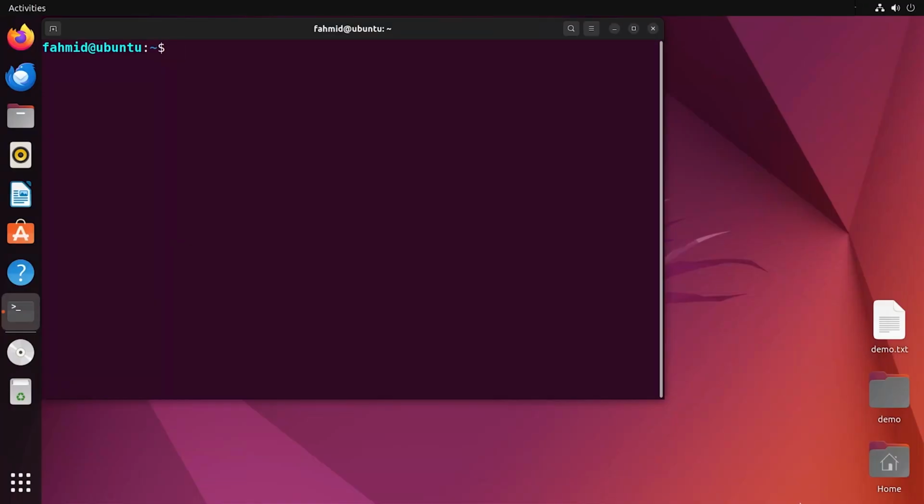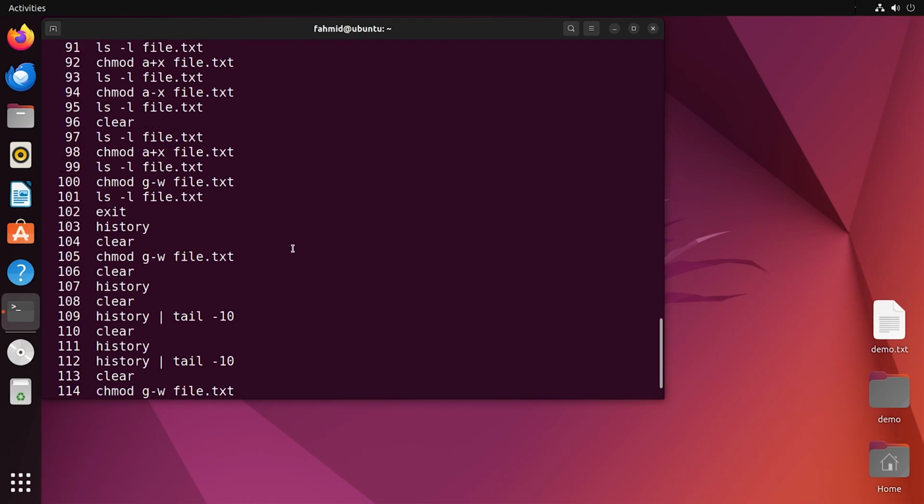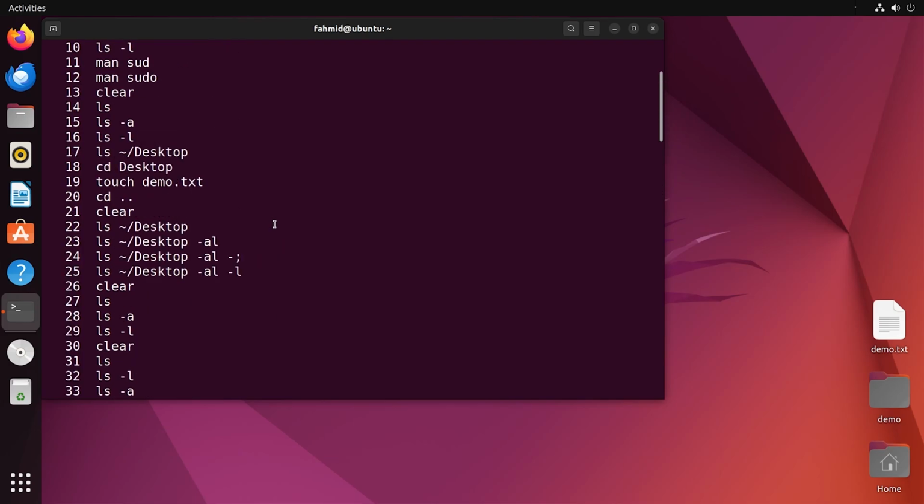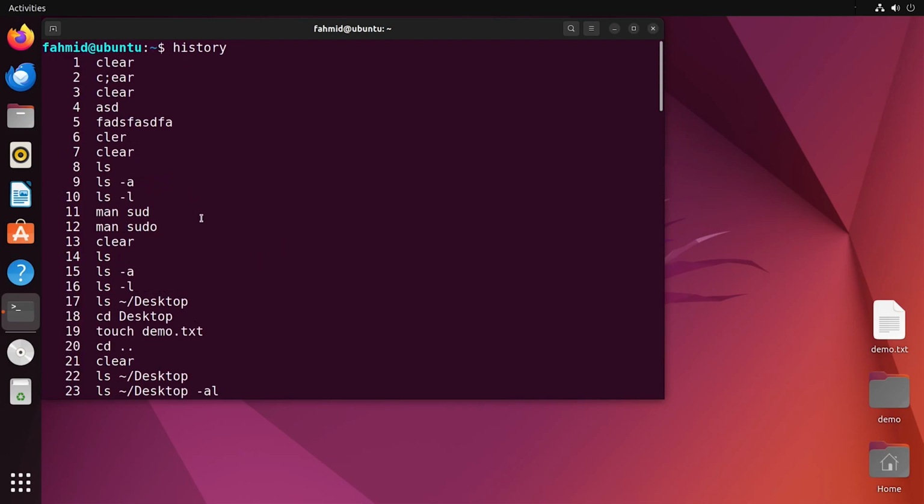Now I will run the history command to preview all the previously executed commands. As you can see, it shows all the previously executed commands in the terminal line by line, and it also shows the line numbers or the event numbers of the commands.